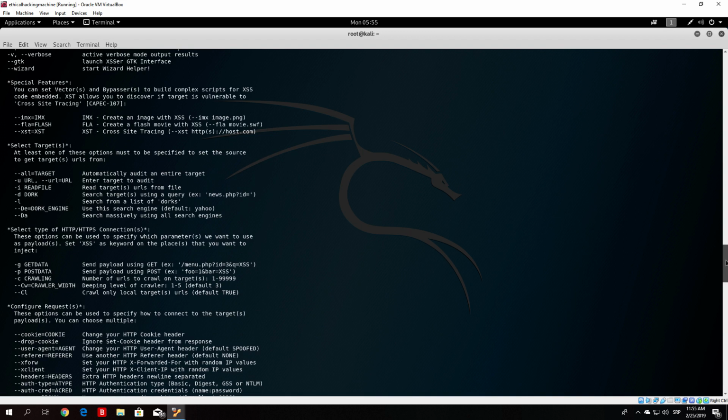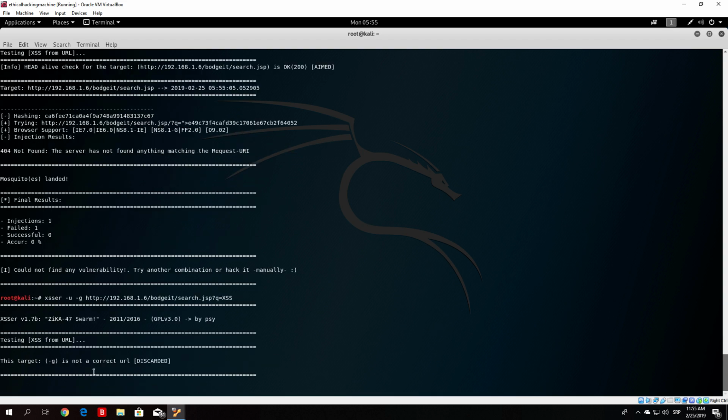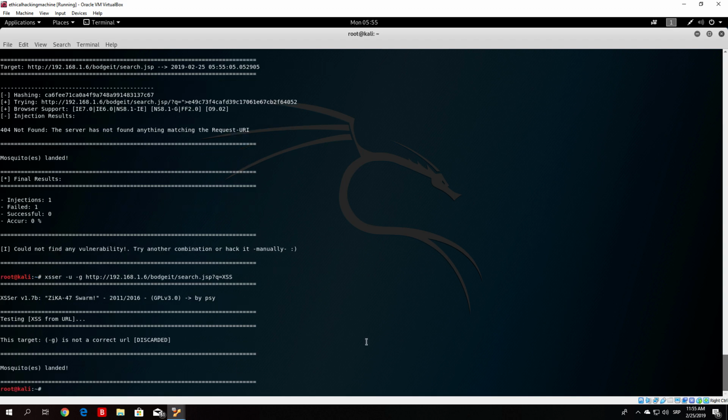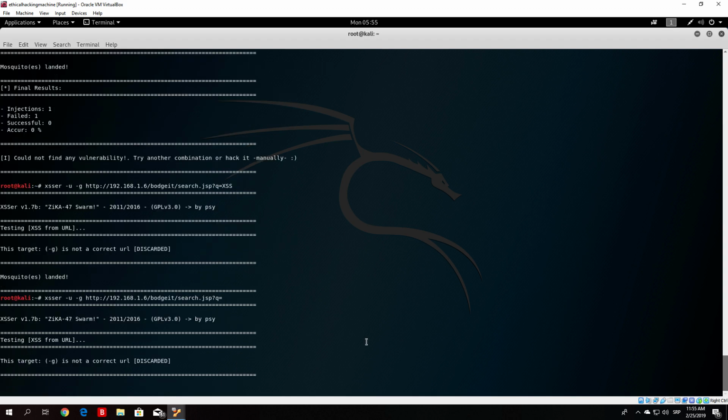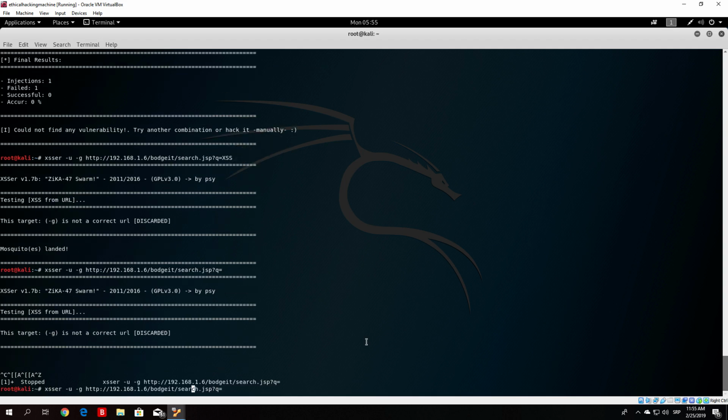Cookie changer, cookie header, these are a bunch of irrelevant options at the moment. Not really sure why it doesn't want to work. Maybe if we specify it like this, maybe we shouldn't really divide these two. Maybe we should just type it right like this. This target -g is not the correct URL. Discard it. So, and what about this? Okay, so we just need to experiment, since sometimes they do not give the example of usage of this command.